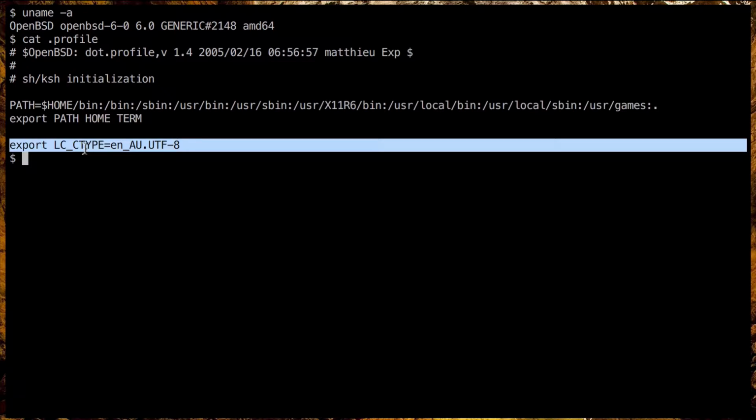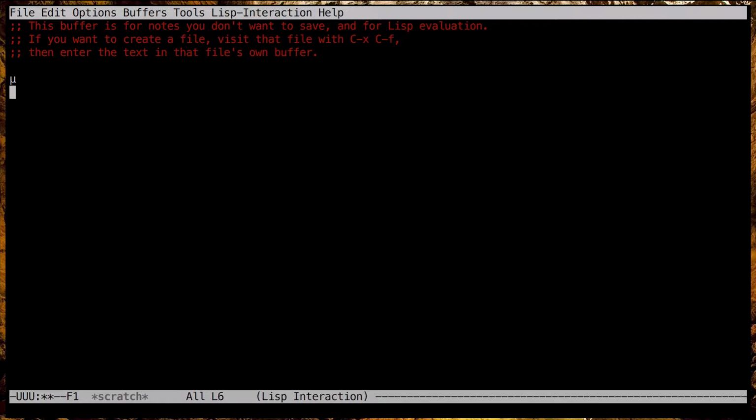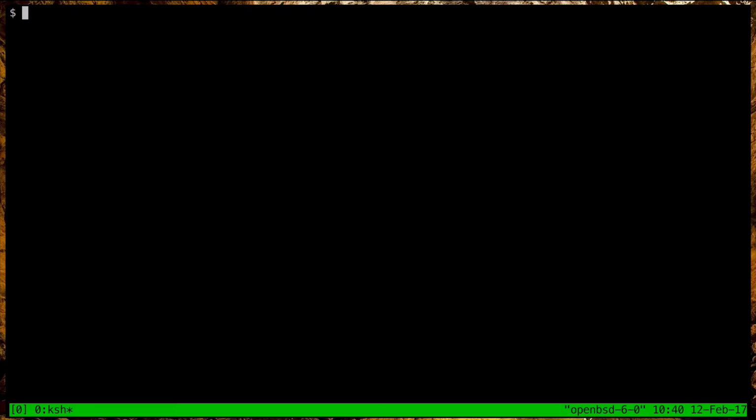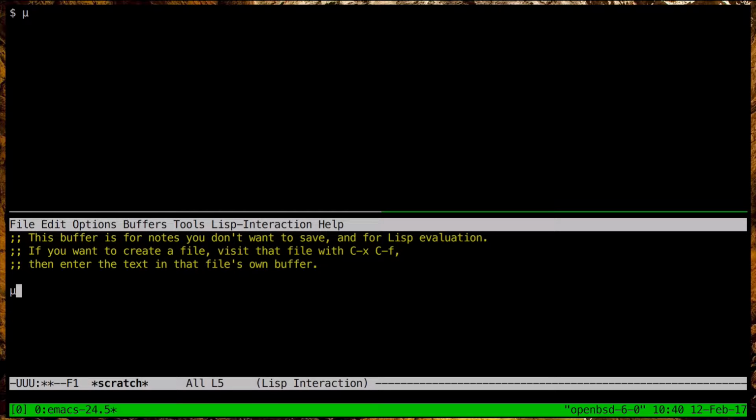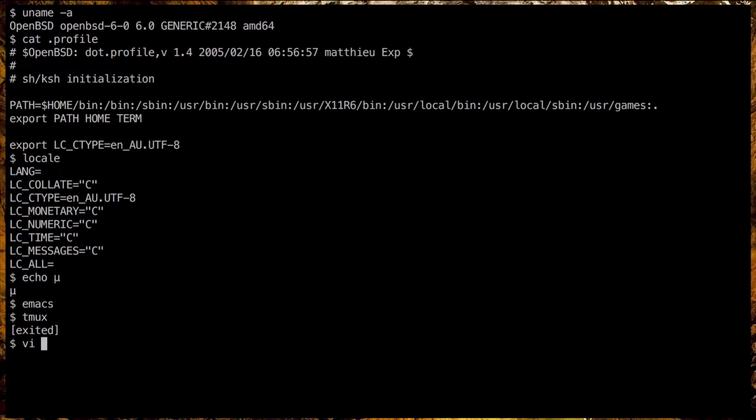Let's make sure UTF-8 and 256 colors is working in and out of tmux before we go much further. On OpenBSD we need to explicitly set the locale so that tmux doesn't assume that we don't want UTF-8. Nice. Next let's list the colors available to Emacs. Nope, we need more colors than that.